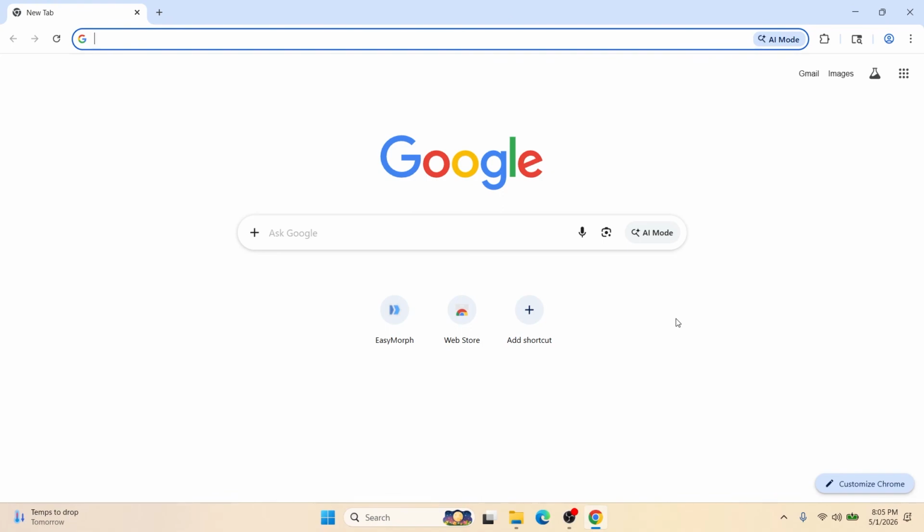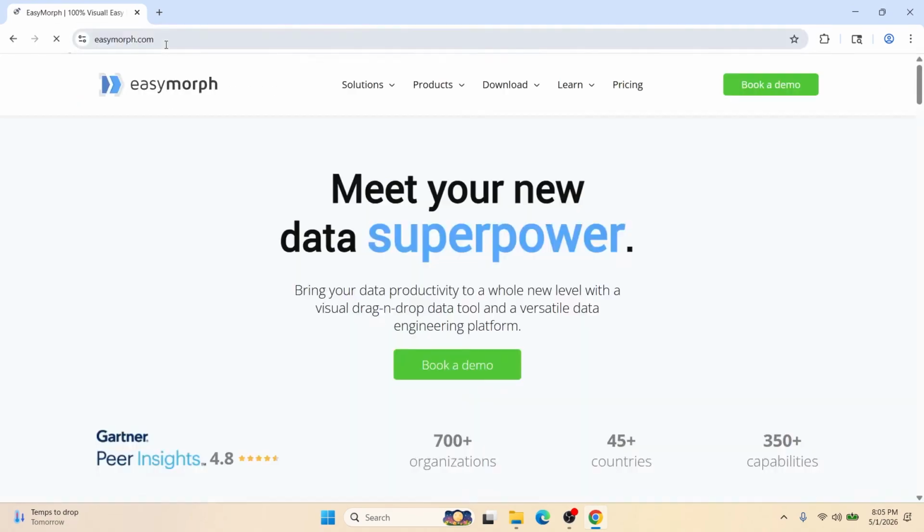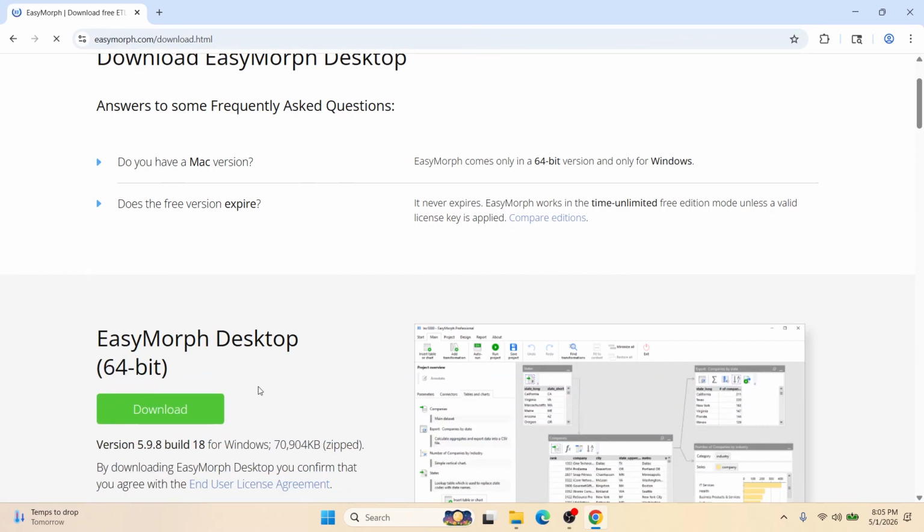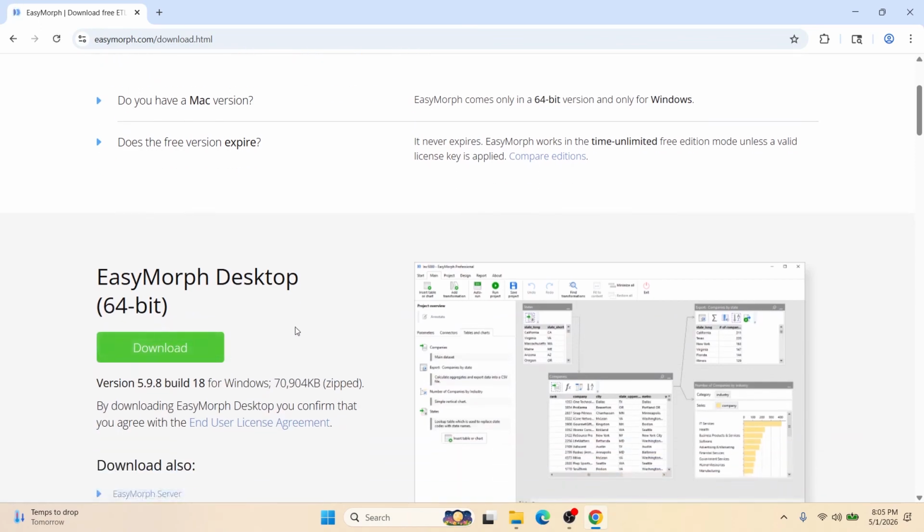So the first step is to download EasyMorph. EasyMorph is a free desktop application. To download EasyMorph, go to easymorph.com and it will open their website. If you hover over the download button and select download EasyMorph, and scroll down a bit, you will see the download button. Just click on it and the installation will take place and you'll be ready to open EasyMorph. I already have it installed on my computer.